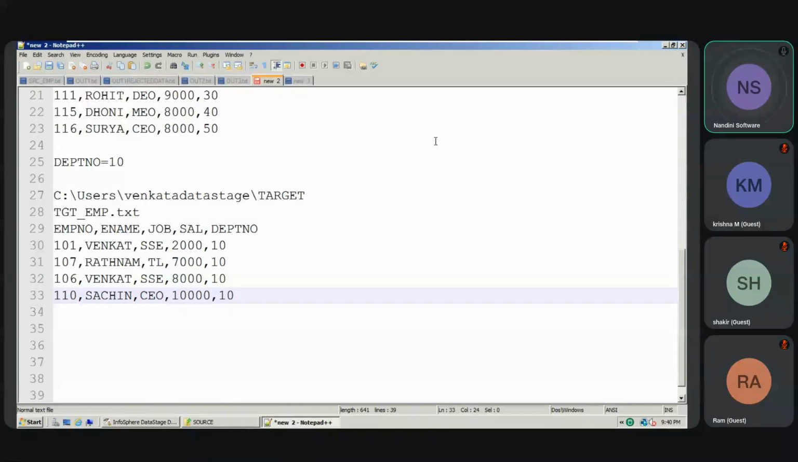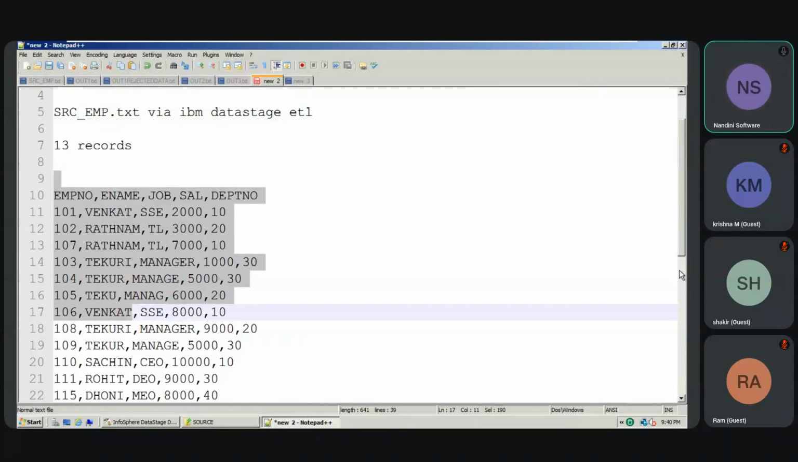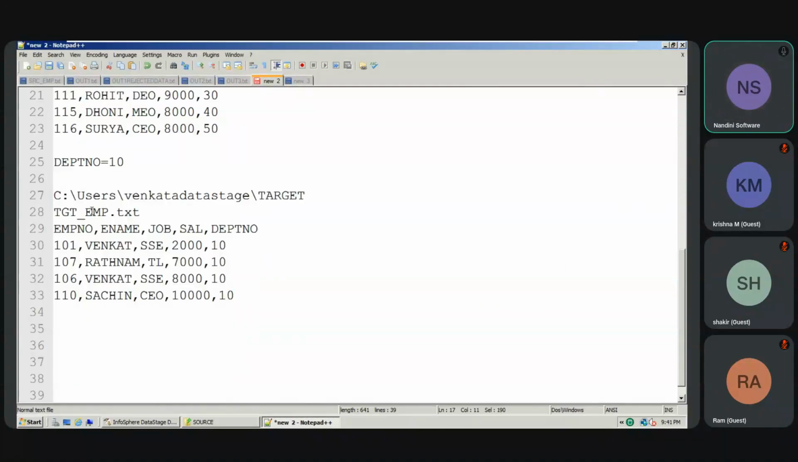So I have 4 records. I have to load them. How to load the data? I have to generate another text file. I have one text file, the src_emp file. How to read the src_emp file via DataStage? I want to generate another text file, and while generating, I want to load only DEPT number 10 records.